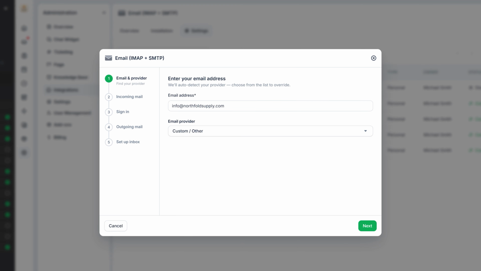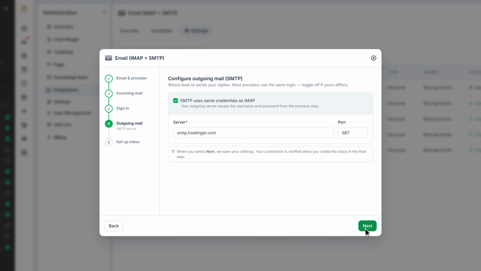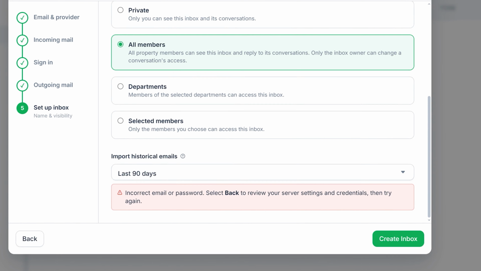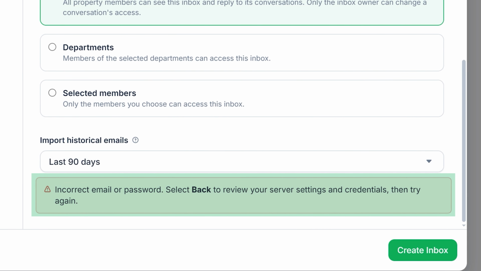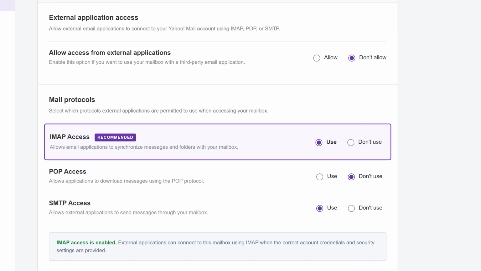Here's how to spot the problem. You've double-checked your credentials, you've created an app password, your server settings match your provider's documentation, and you're still getting "incorrect email or password." Providers use that same message for several different problems, and IMAP being disabled is one of them.